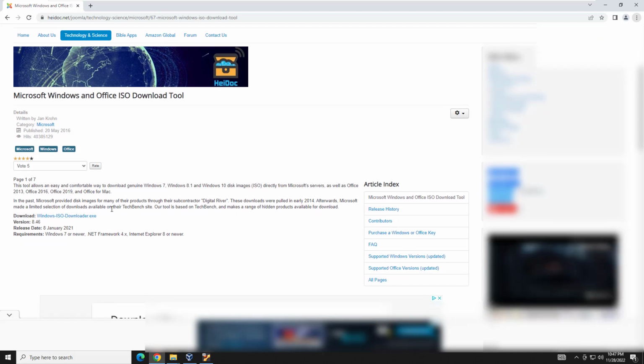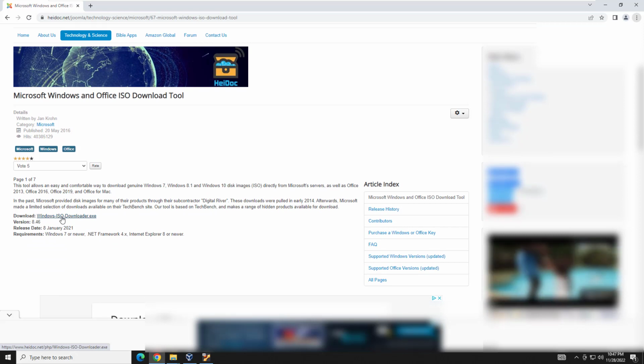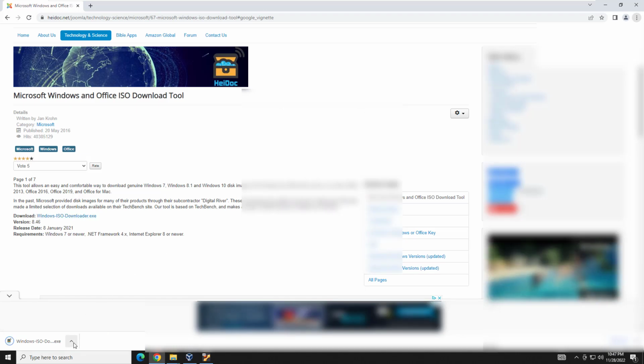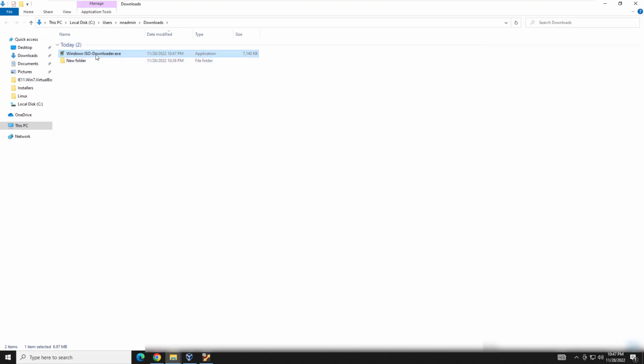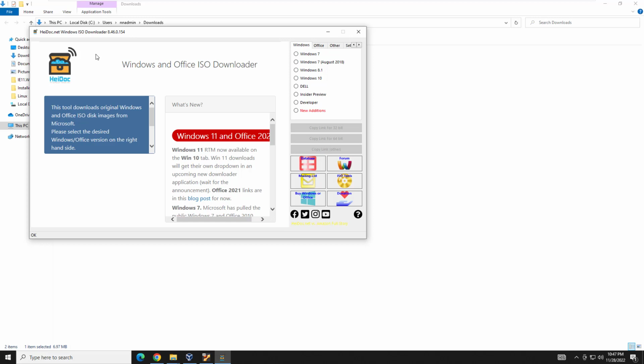So what we're going to want to do when we come here, we're going to want to download the Windows ISO downloader.exe. We're going to get out of the little cheese ball advertisement. And once it's downloaded, we're going to go here and do show in folder. And you're going to double click on it. It doesn't install any software. It's going to bring up a menu to download what we want.